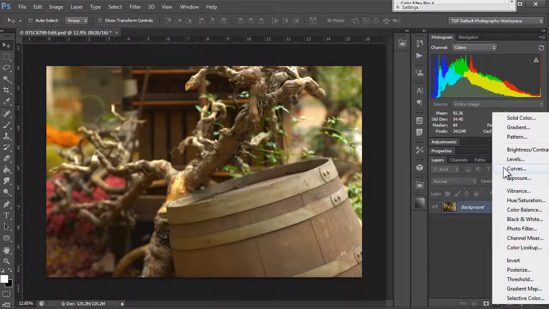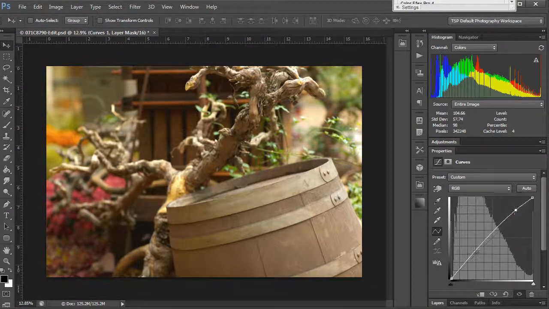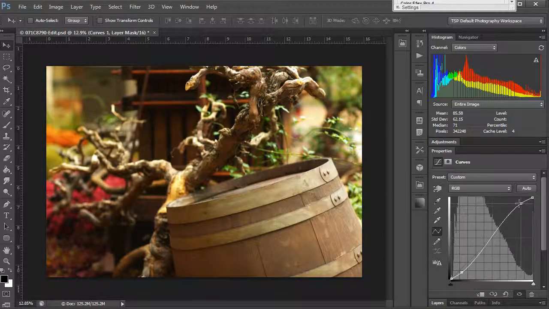So let's go ahead and just grab a curves tool. I'm just going to make a quick adjustment. I'm going to raise up the highlights a little bit, and then I'm going to drag the shadows down just to give it more punch. Because as contrast increases, saturation increases too. So the colors start to pop out a little bit. Maybe I'll slide this up.